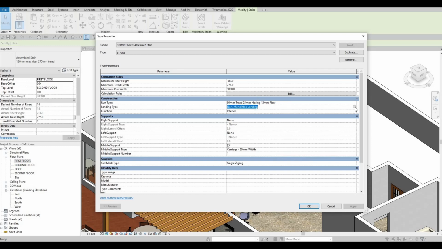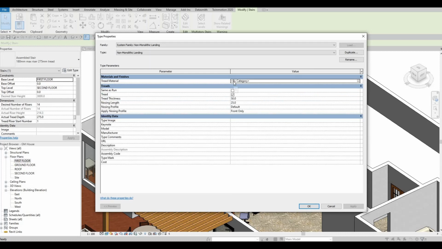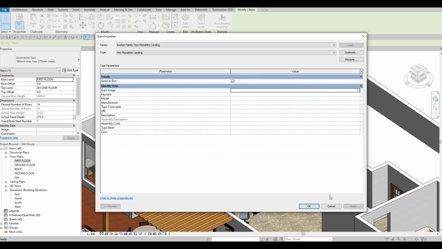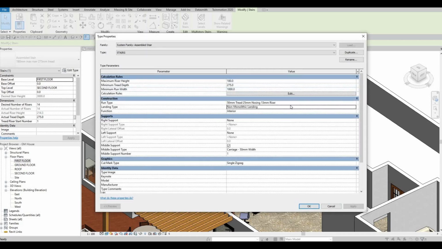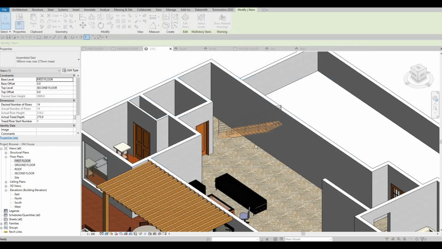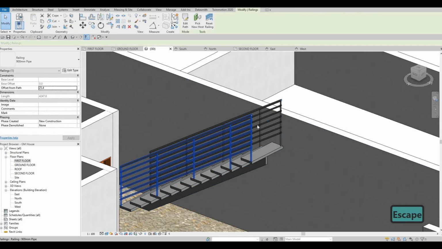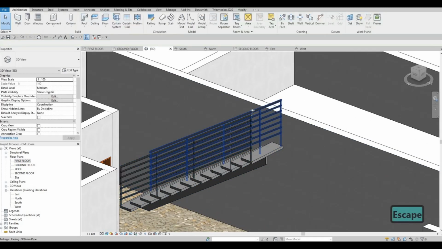Landing type, same. Run type. I don't want riser. So it will look like that. So it will look modern enough.